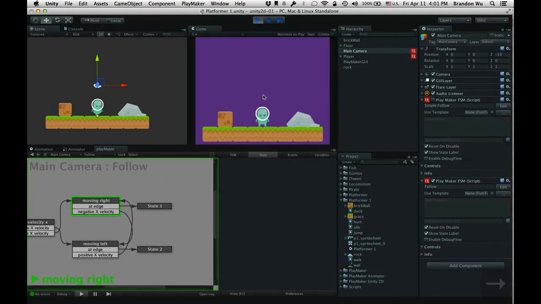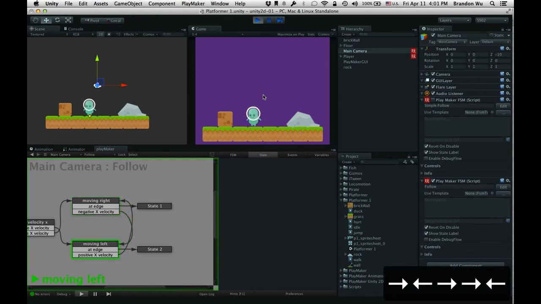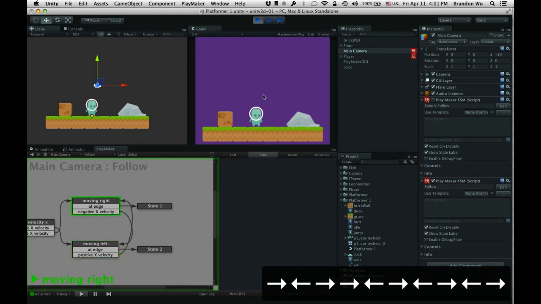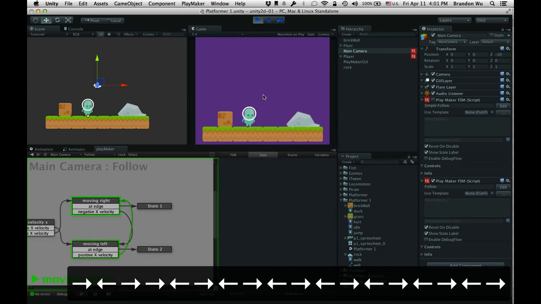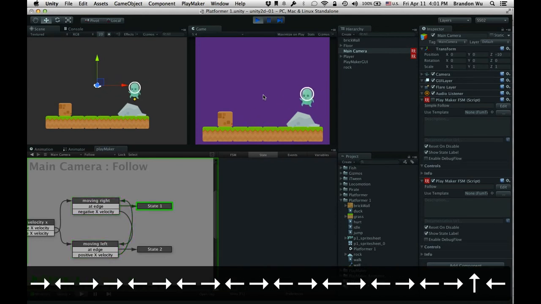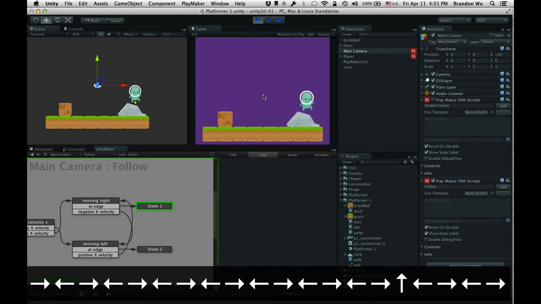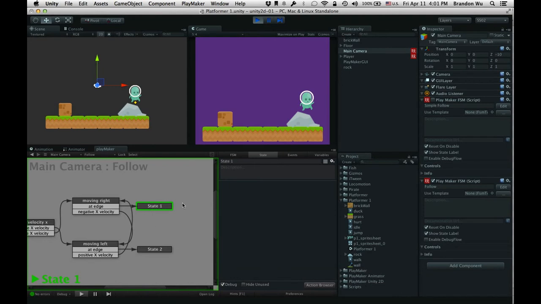Okay, so if I'm going the right direction, it's going to be in the moving right state. If I'm moving left, it's going to the moving left state, so that's good. And if I am at the edge, now it goes to this state, and it doesn't do anything yet, so we're kind of stuck in this state, but at least that means this thing is working.